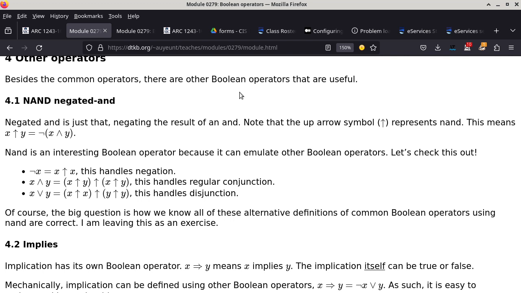Well, one thing that NAND can do is it can be used to reproduce all of the other Boolean operators. In other words, if we want the most simplistic programming language, all we really need is NAND. You don't need negation, you don't need conjunction, you don't need disjunction. All we need is NAND, because you can use NAND to define all of the other operators. The negation of X is nothing more than X NAND X. X and Y is X NAND Y, NAND X NAND Y. And X or Y is X NAND X, NAND Y NAND Y.